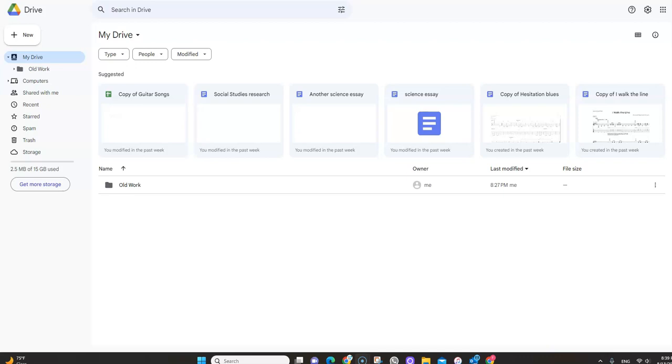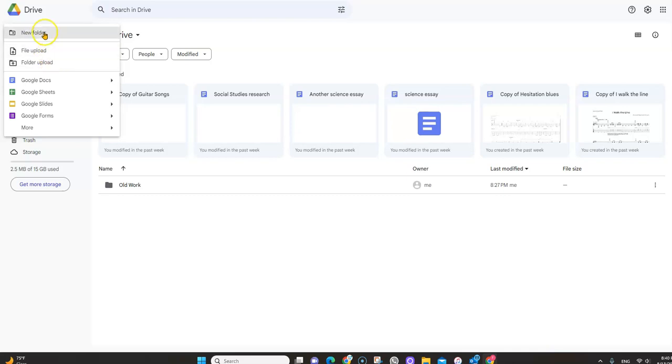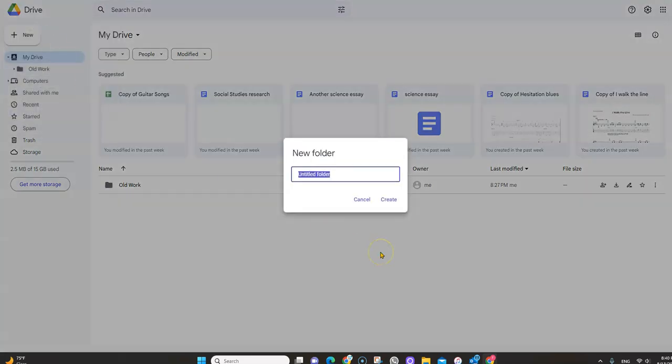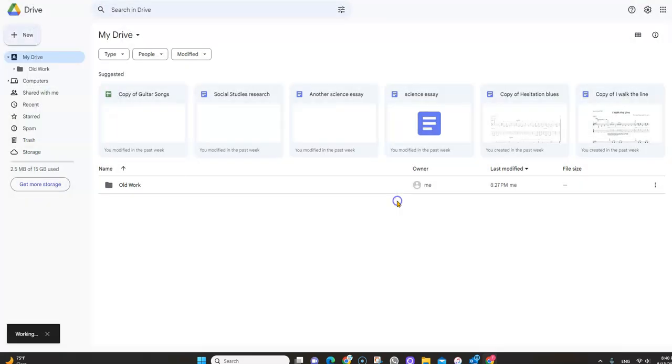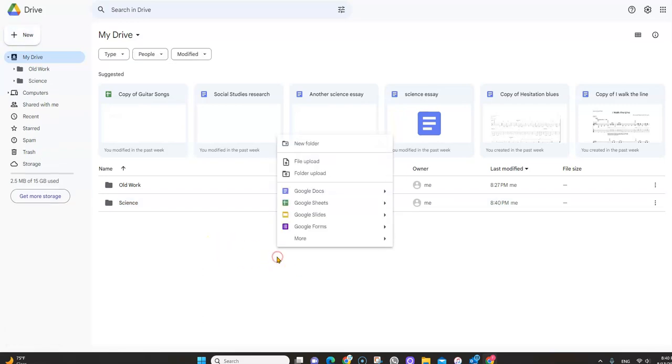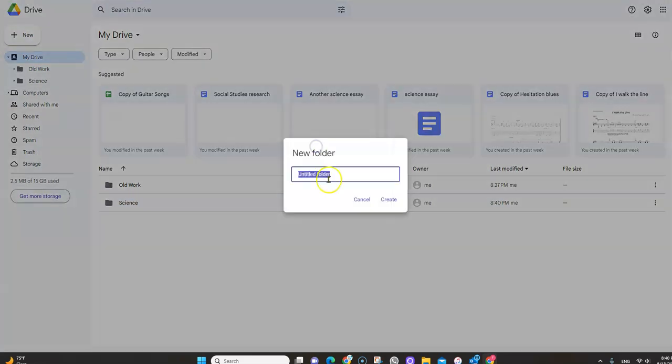To keep your Google Drive organized for school, it's important to set up folders. You should set up a folder for each subject area. You can do this a couple of ways. One is to click New and say New Folder. Type in the name of the subject. You can also right-click in a blank spot and do New Folder this way.